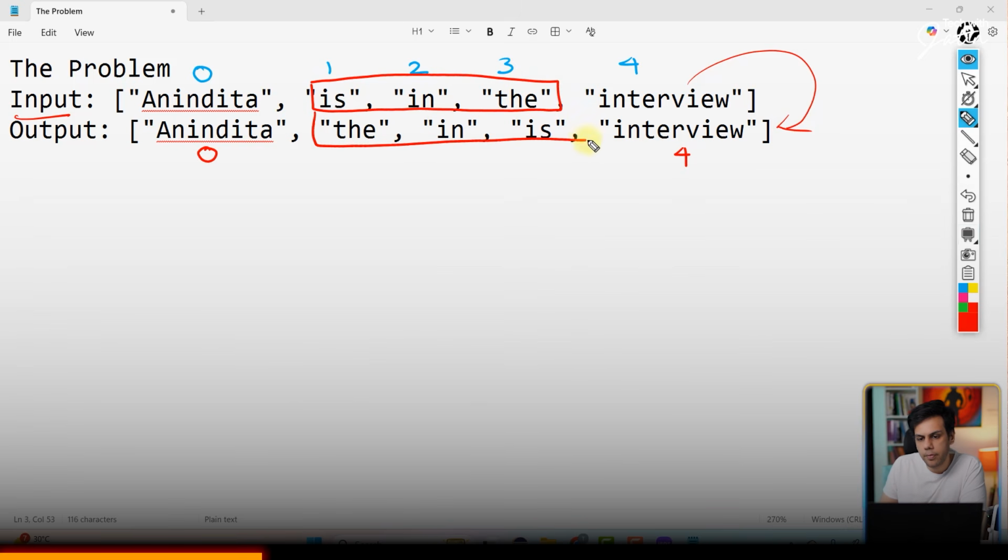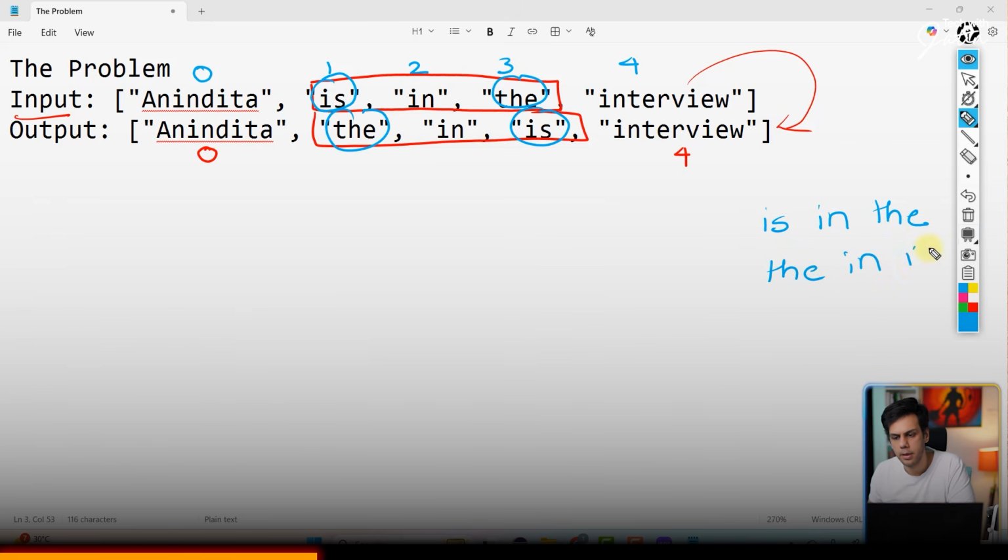And what is changing? See, is, which was here, is now here. In is at the same place. The is coming over here. What do you call this? Reverse. Yes, there's a reversal which is happening. Is in the, reverse of it: the in is.